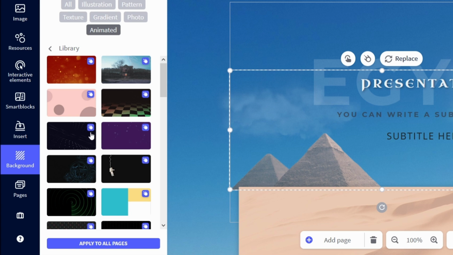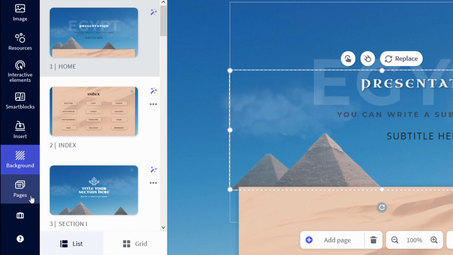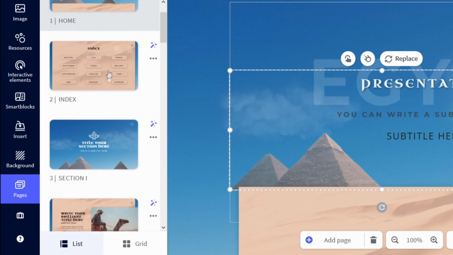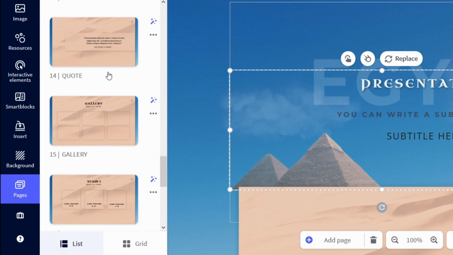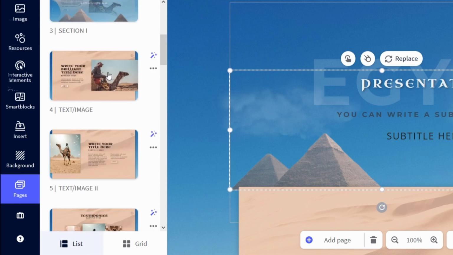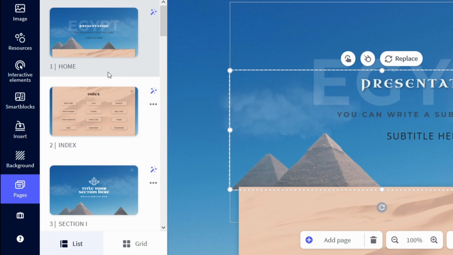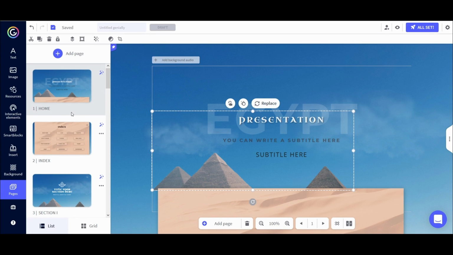I love using these. All right, now Pages is where you're going to keep coming back to all the time, and that's going to bring this up so you can scroll through your presentation and see what you have so far. But these are all of the different tabs and what they do. So now I want to go ahead and start actually creating my presentation.